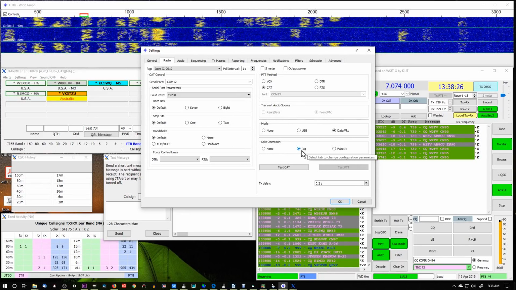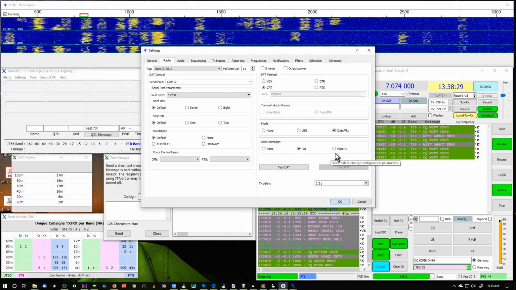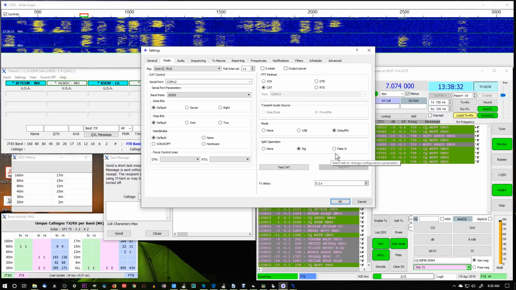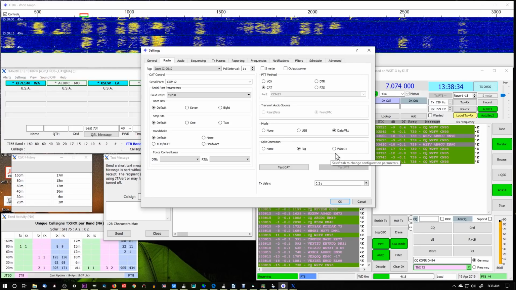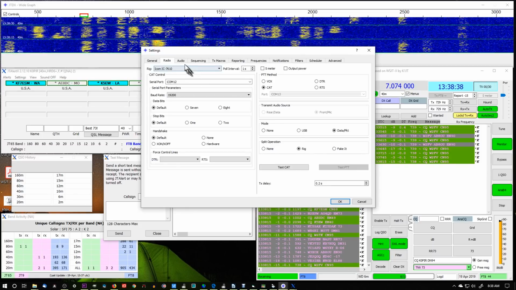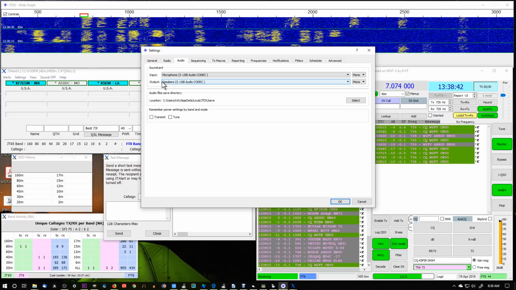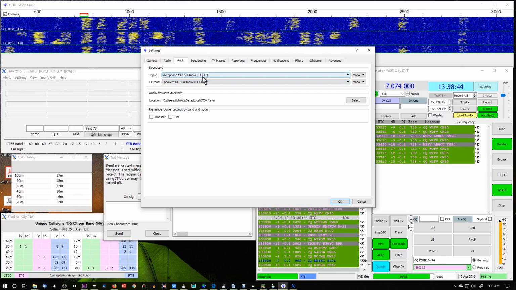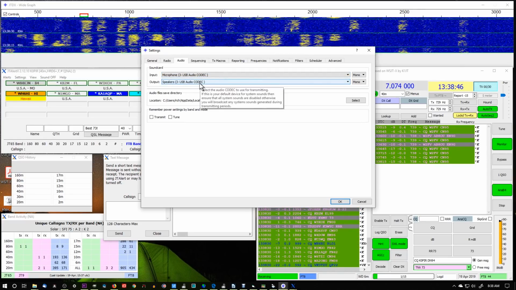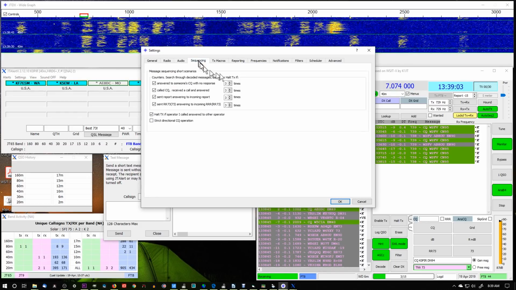I am using the rig for split operation, and with the 7300 I usually use Fake It. I just think it works better on the 7300. Either one is fine. Let's take a look at the audio tab. The input and the output, that's the USB audio codec for the 7610. Let's take a look at the sequencing.